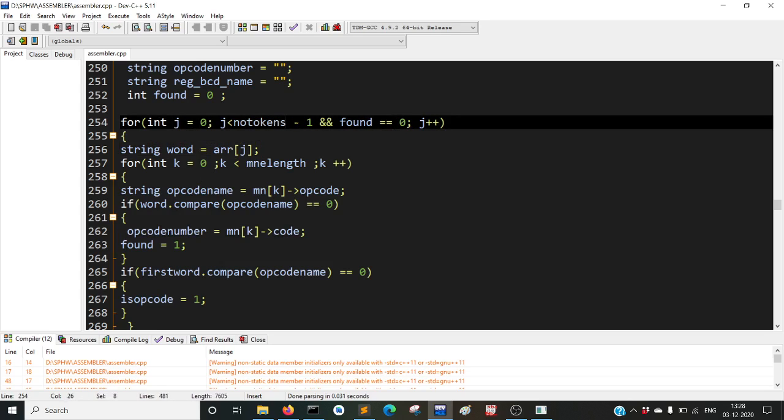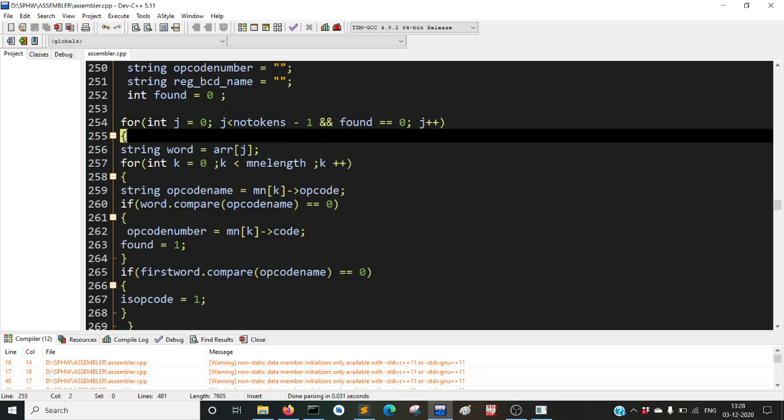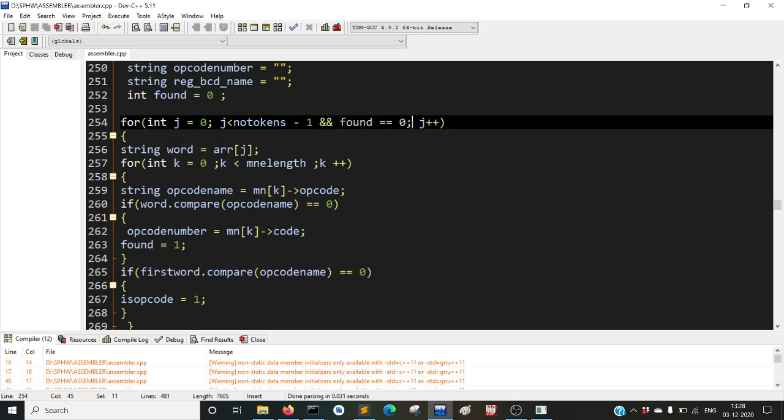Number of tokens minus 1 means I am only traversing 4 opcodes, and I have not found anything yet, right? I have not found any opcode because in a single instruction there can be only a single opcode, as far as my instruction set is considered. So there can be only one. So I have used the found variable there. If it is set to 1, it means I have found at least one opcode in my line, and I don't need to find another one, right?